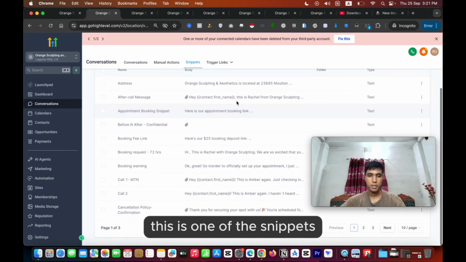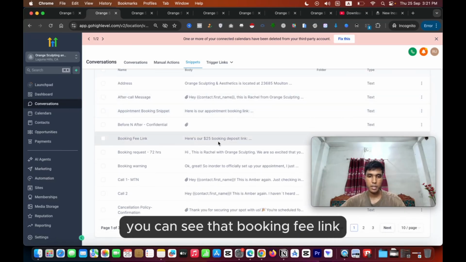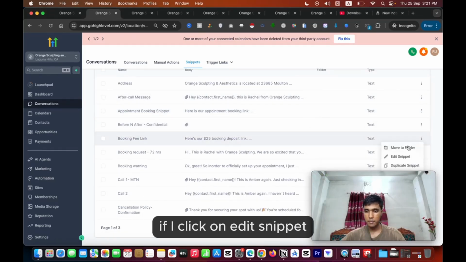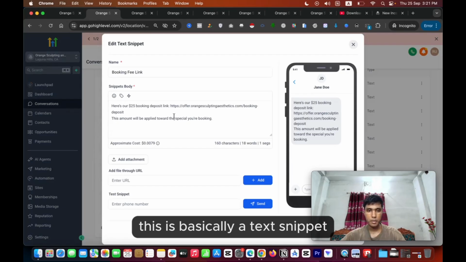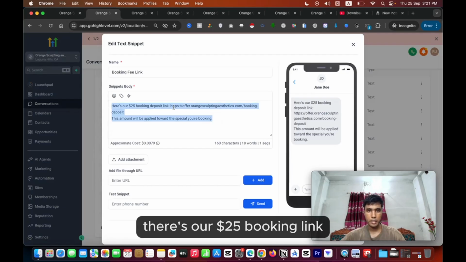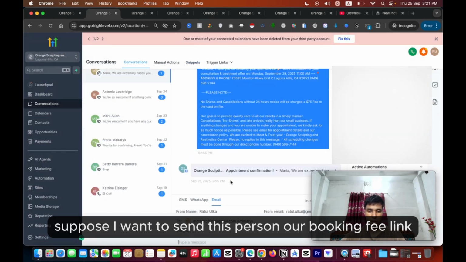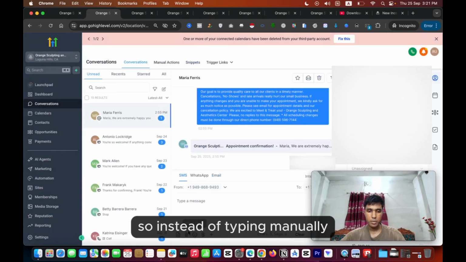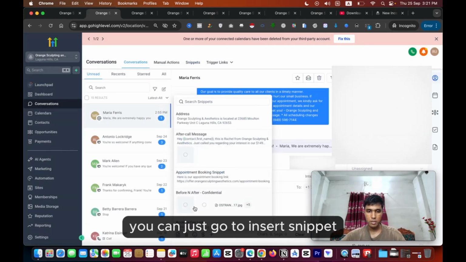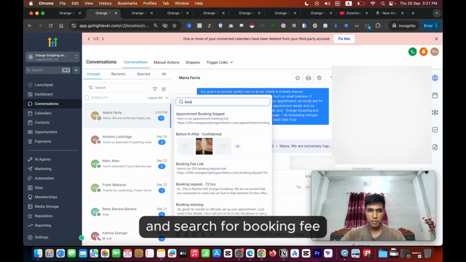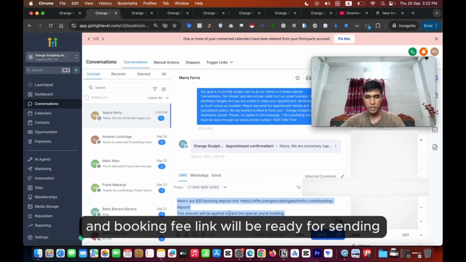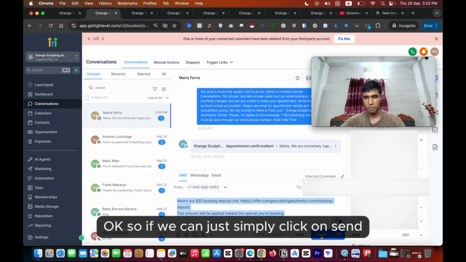For example, this is one of the snippets. You can see that booking fee link. If I click on edit snippet, this is basically a text snippet. Here's our $25 booking link. Now if we go to the conversation tab, suppose I want to send this person our booking fee link. Instead of typing manually, you can just go to insert snippet and search for booking fee, and the booking fee link will be ready for sending. Then we can simply click on send.